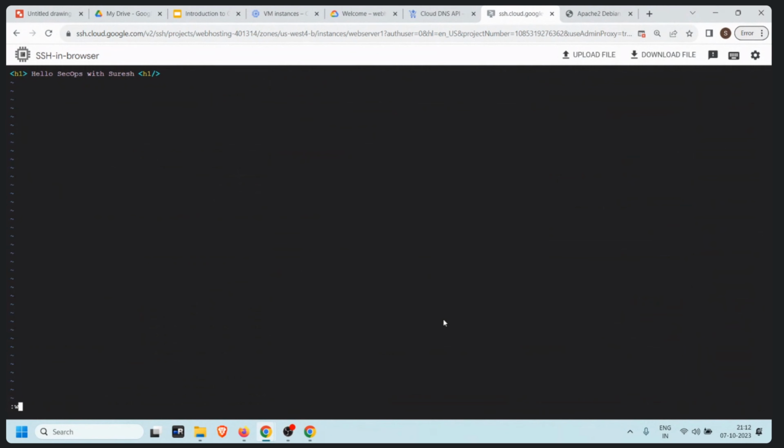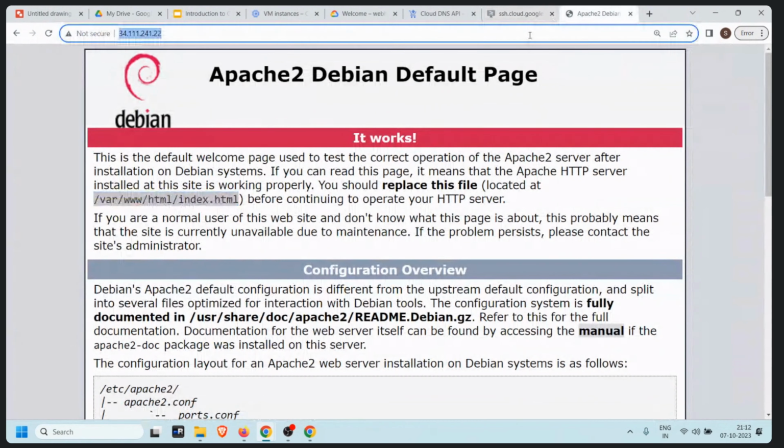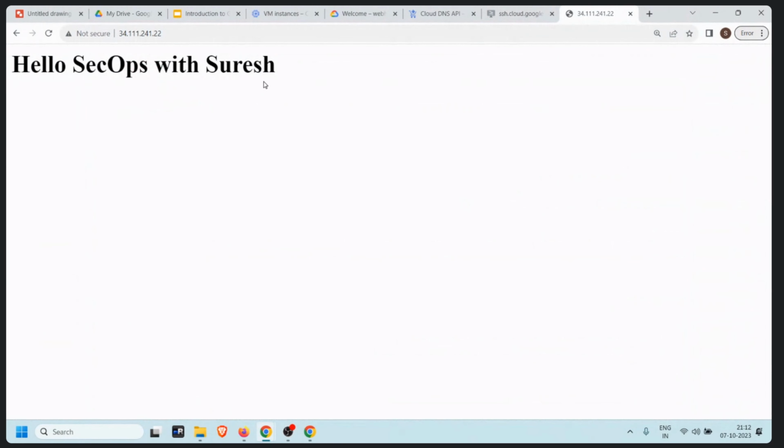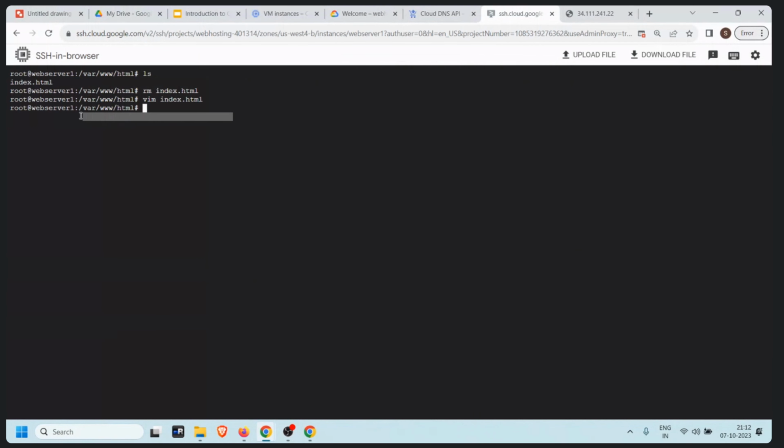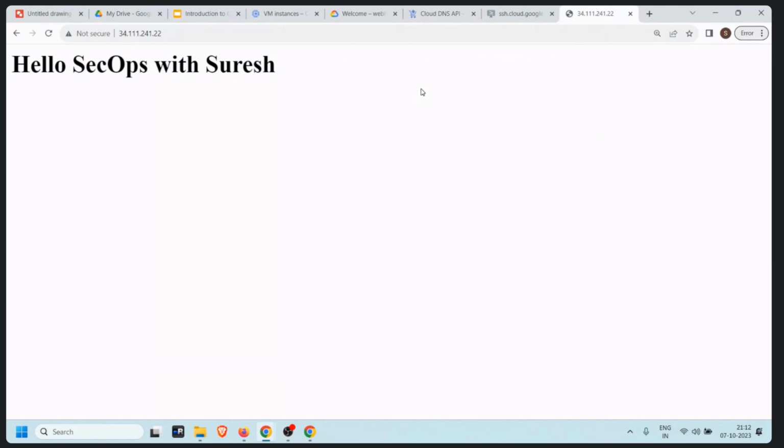This Vim is not very user friendly. So now let's see if it shows. Okay, so now whatever file you put here, it will show here. So this is just a simple thing.